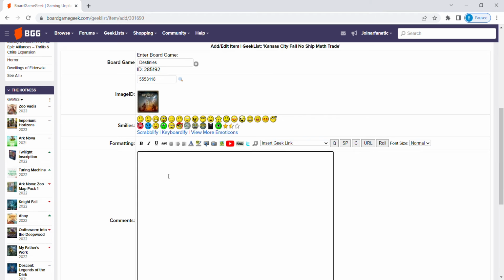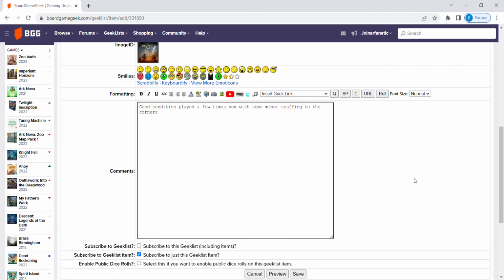Then in this section, you can go ahead and type any relevant details. So in here, I'm going to type good condition, played a few times, and box with minor scuffing to the corners, which on this game is very mild, but I just want people to know this isn't a game that looks completely new, but it looks very close to it.